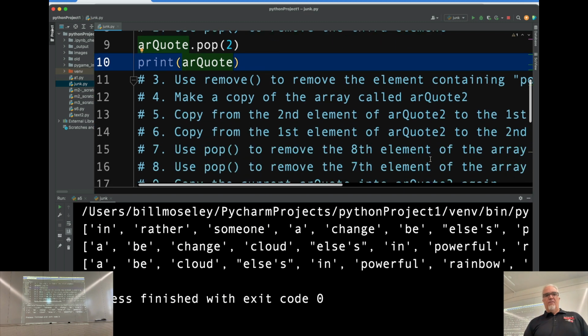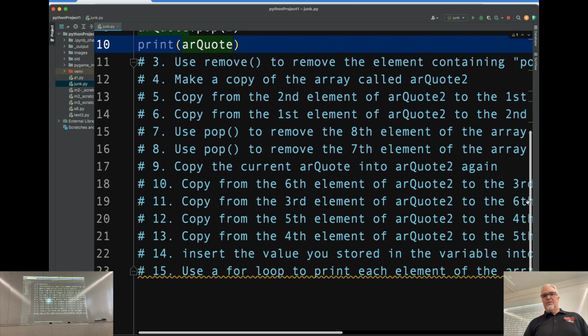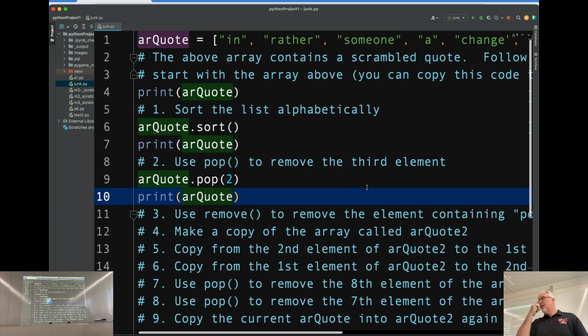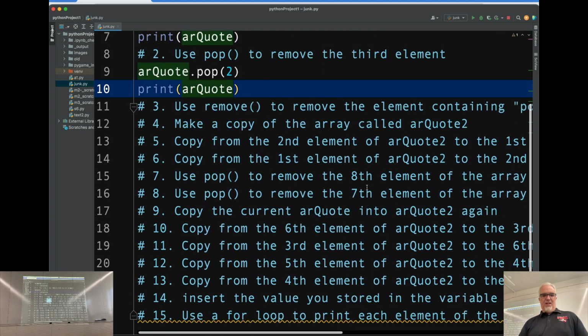So that is the Sandbox challenge for today: I want you to get that code from Canvas, paste it into PyCharm, and follow the instructions and see if you can tell me that quote by the end of class.